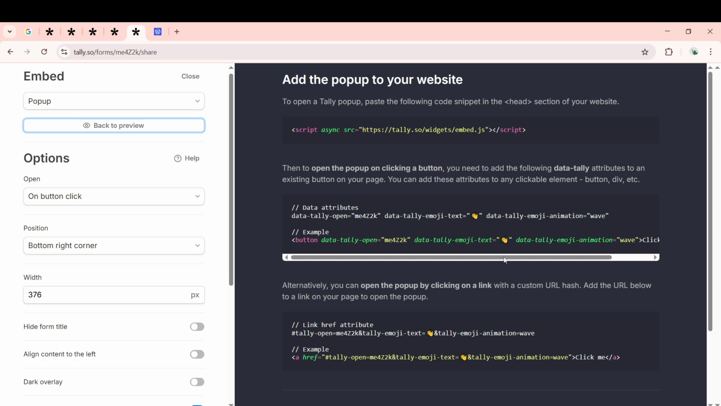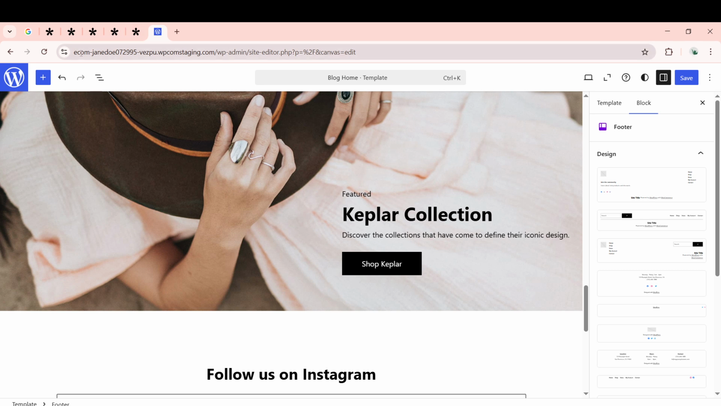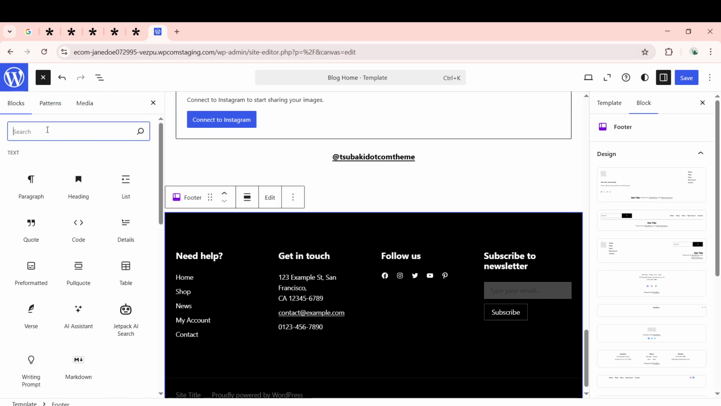Now, shift your focus over to your WordPress site. Open the WordPress post or page where you desire to embed your Tally.so form. Once there, you'll see a plus icon which lets you add a new block. Click it and search for the custom HTML block in the list of options. Depending on your WordPress version, it might just be an HTML block.